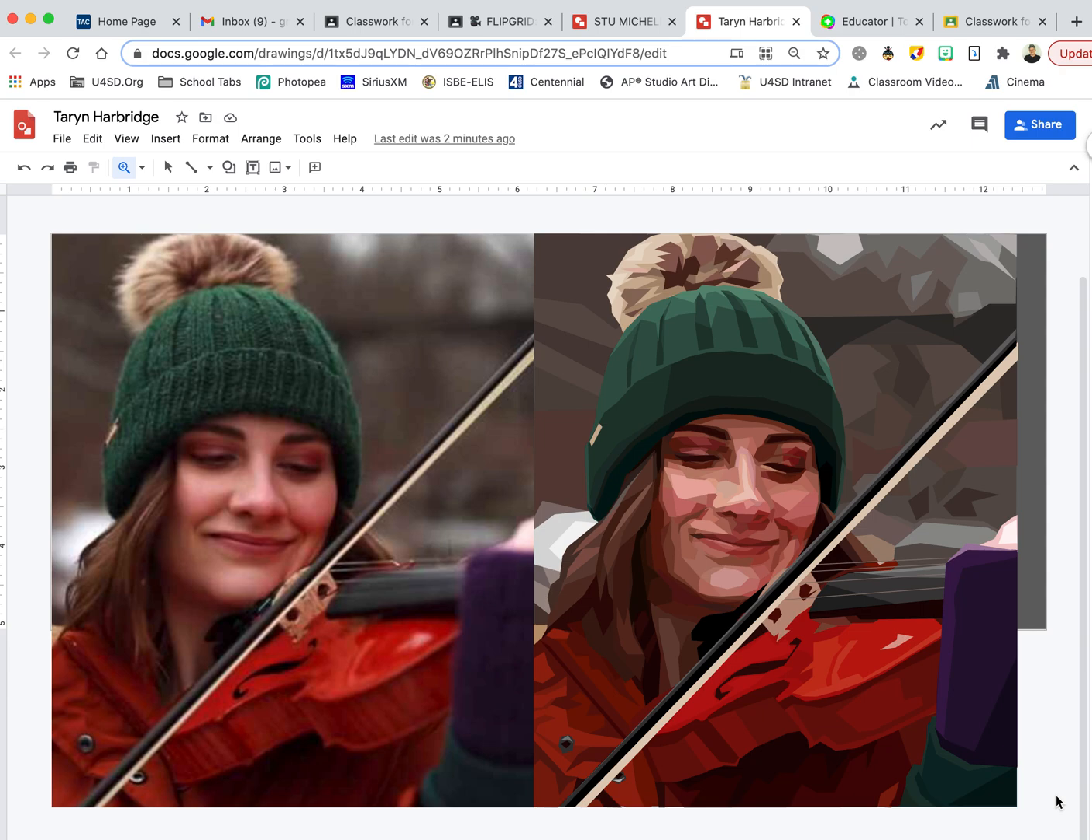I'm going to walk you through exporting your Google Drawings into JPEG and SVG files.